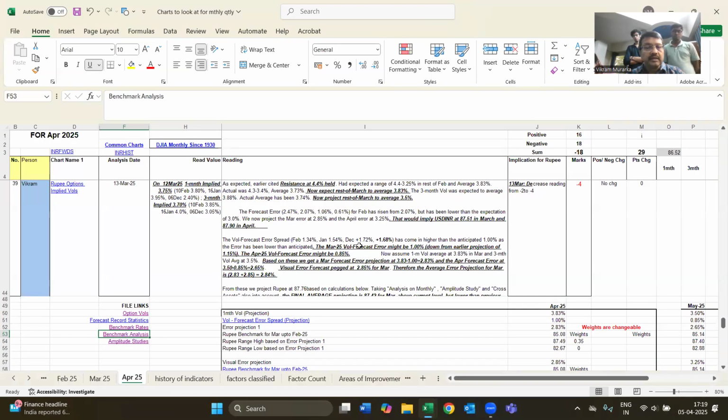Has come in higher than anticipated. This March will be the March 25 wall minus forecast error, which might be 1%. So the last forecast was 1%, and it has come in much higher. The April, sorry, 1% here was for March, and the April was 0.85. Now, assuming 1 month wall averages at 4.25%.